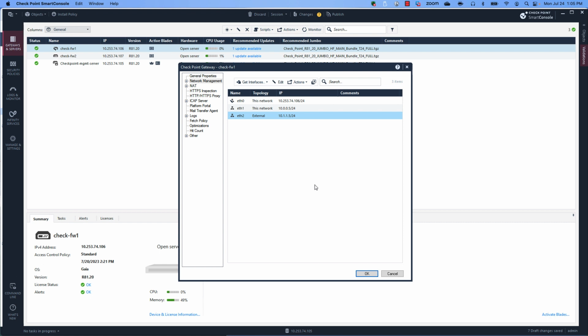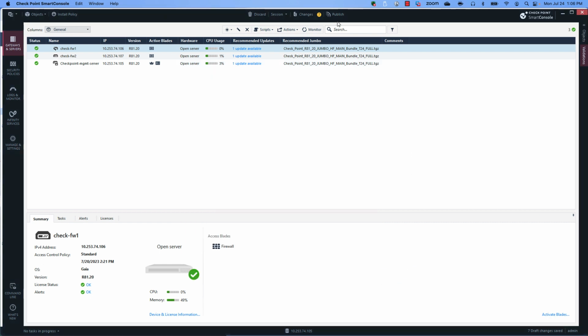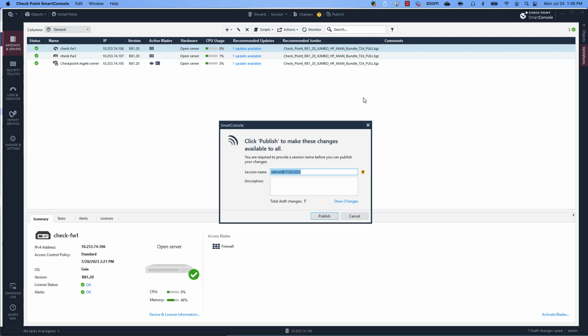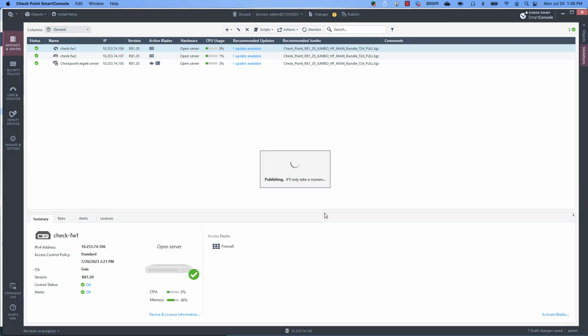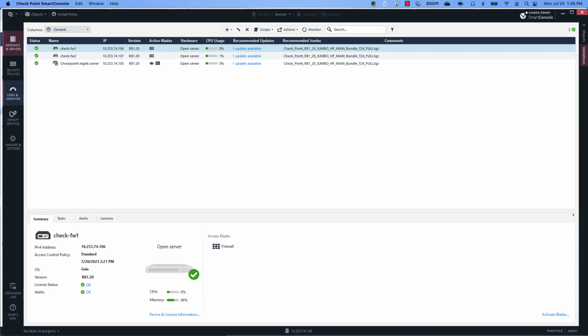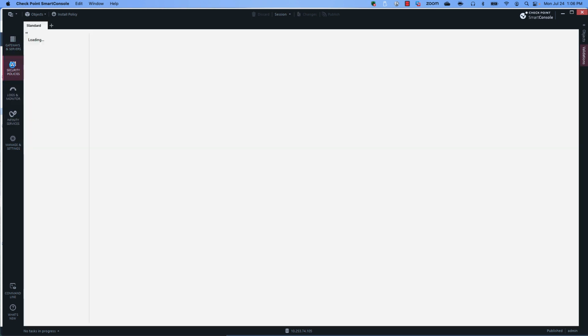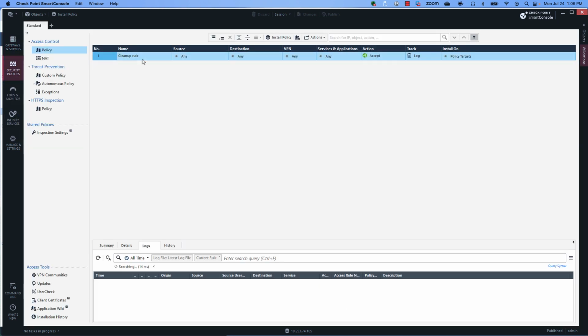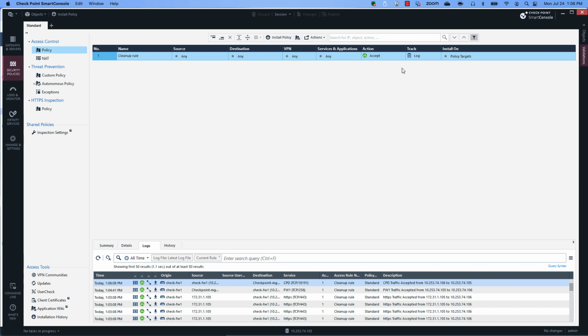So after you're done making changes, obviously, you want to click on Publish here at the top. Now when that's done, you'll want to review the security policies. So here I have this default cleanup rule. Normally it's set to drop, and I have it set to accept.